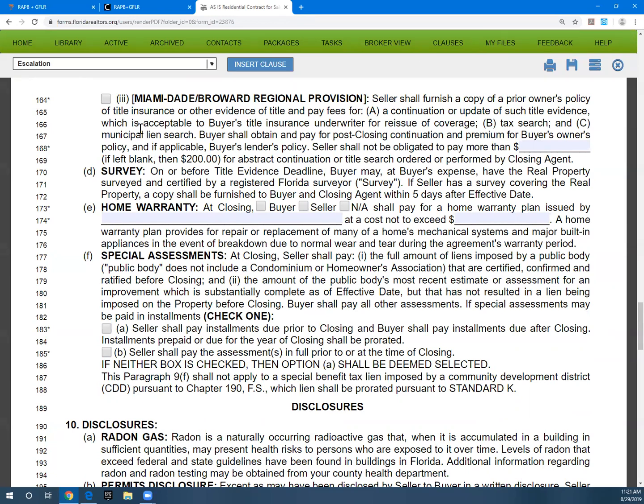Sometimes it is a requirement for the lender. Sometimes it is not. If the seller does have a survey, they're supposed to give you a copy of it within 5 days of effective date. Does that ever happen? Not necessarily, but then again, you don't know if they have one or not.